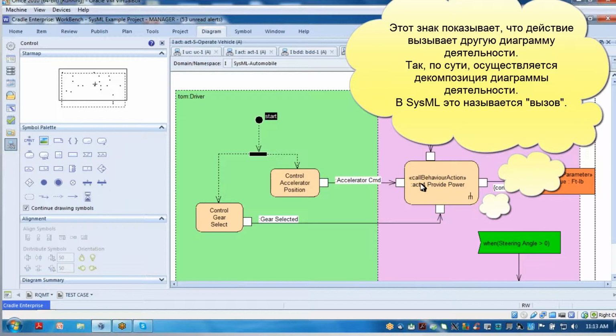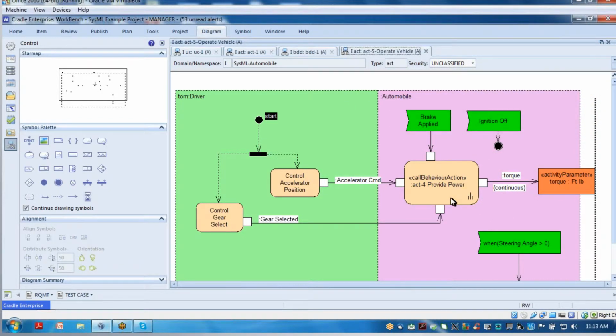So this is the way in SysML: you don't have the idea of expanding a box and decomposing it. You have the idea that you invoke or call another diagram. It's logically a similar thing, except you can have alternatives. So I could have 5 different alternative decompositions rather than just one.